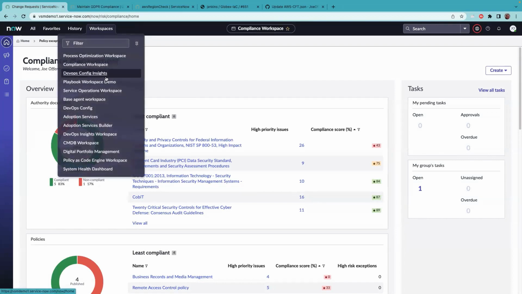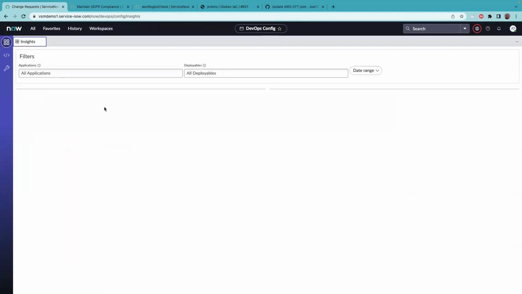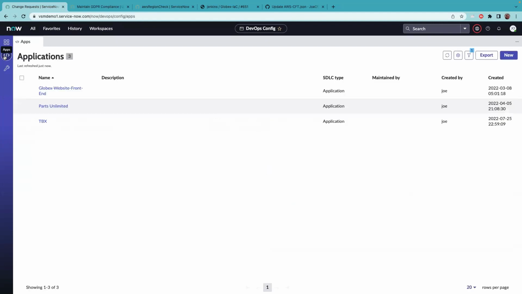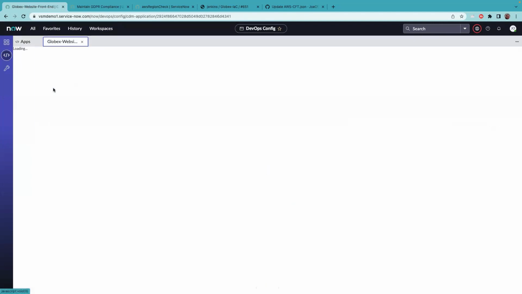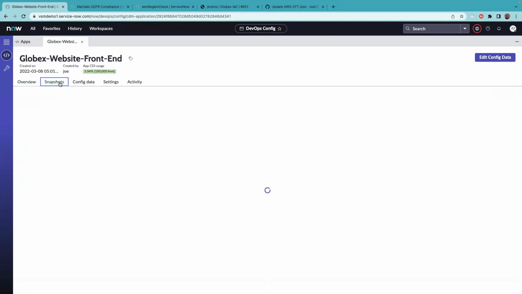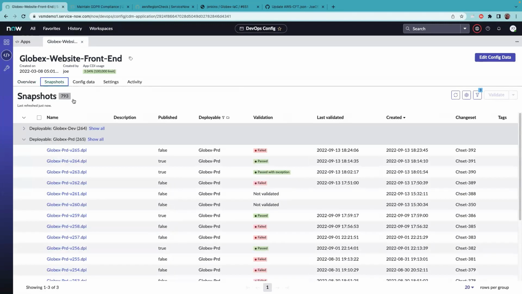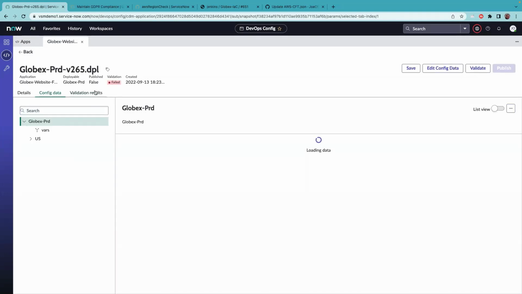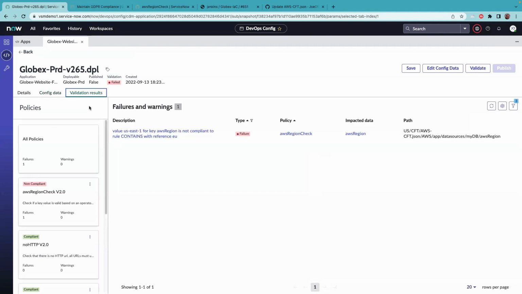Now, let's say as a DevOps person, I can go into the DevOps config workspace here and find that particular validation that failed. This is in the Globex application. When that pipeline ran, there was a snapshot that was taken, right? That snapshot failed validation, okay? So we'll see the validation results here, and it failed. So what I can do is now request an exception, okay?